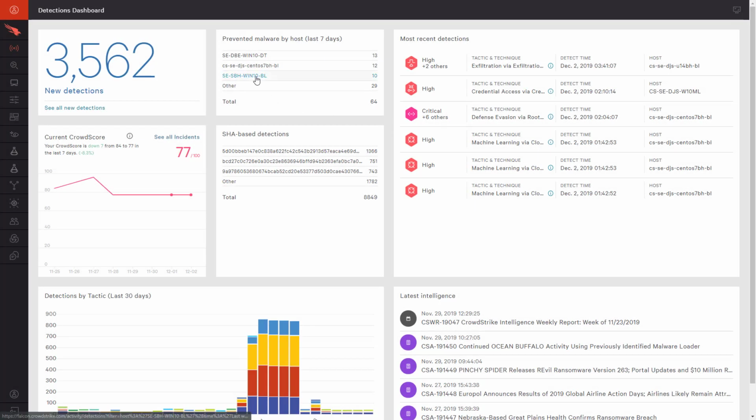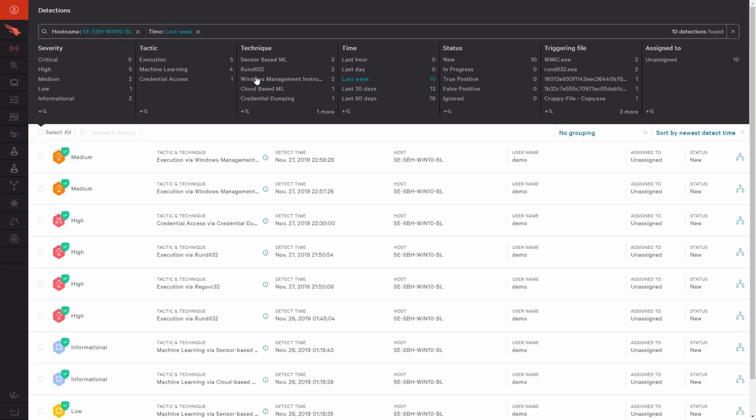And for the third use case, we'll look at how we might troubleshoot an issue on a specific system. This time, we'll start from the Falcon UI Detections dashboard. We see host SESBH Win10BL has been exposed to 10 pieces of malware in the last 7 days. While that malware was successfully prevented, further investigation is merited given the volume of malware seen on a single system.